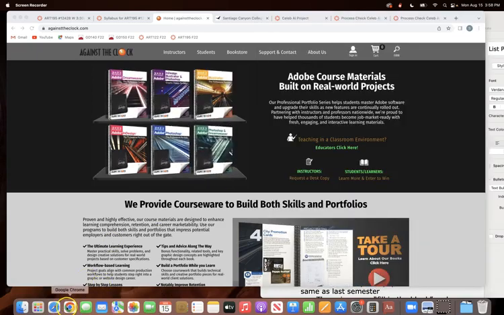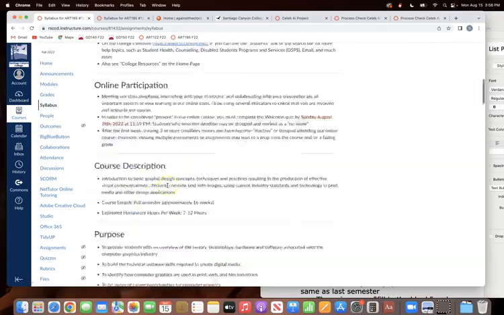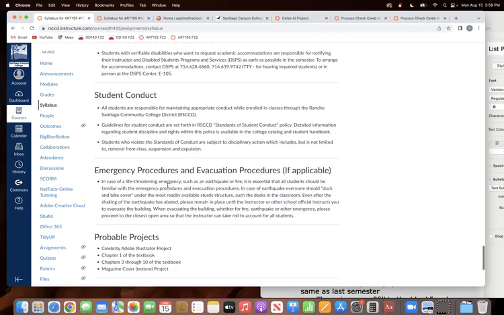Let me show you the projects to expect for this class. If we go to Canvas and go to the syllabus, near the end of the syllabus, you'll see a section that says probable projects. I've never had a semester that we didn't do all of these, but you never know. That's why I put probable in front of it. You'll do a project called the Celebrity Adobe Illustrator project, by watching my instructional videos. I'll show you an example of that in just a second.